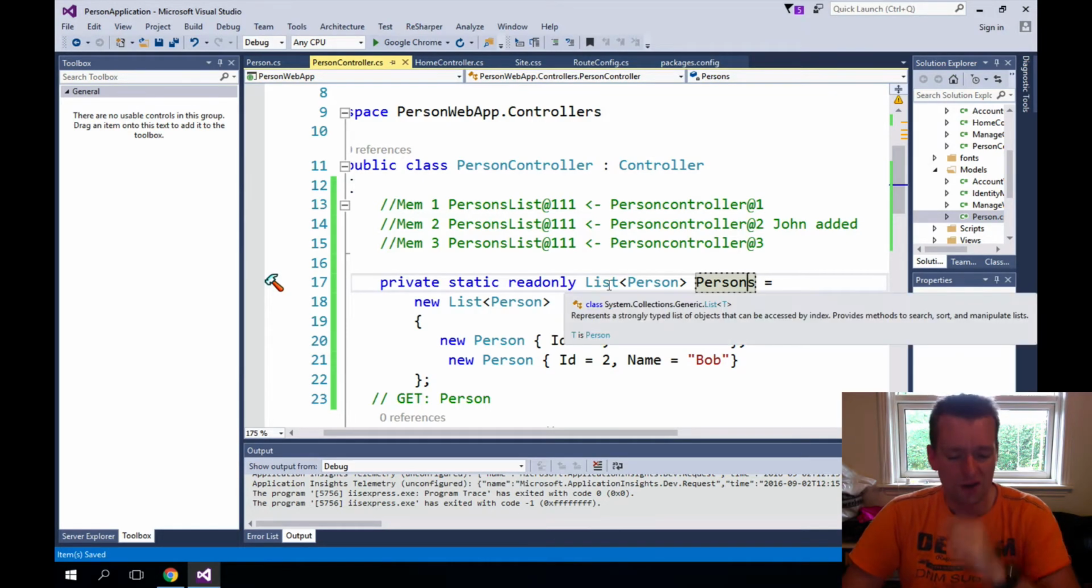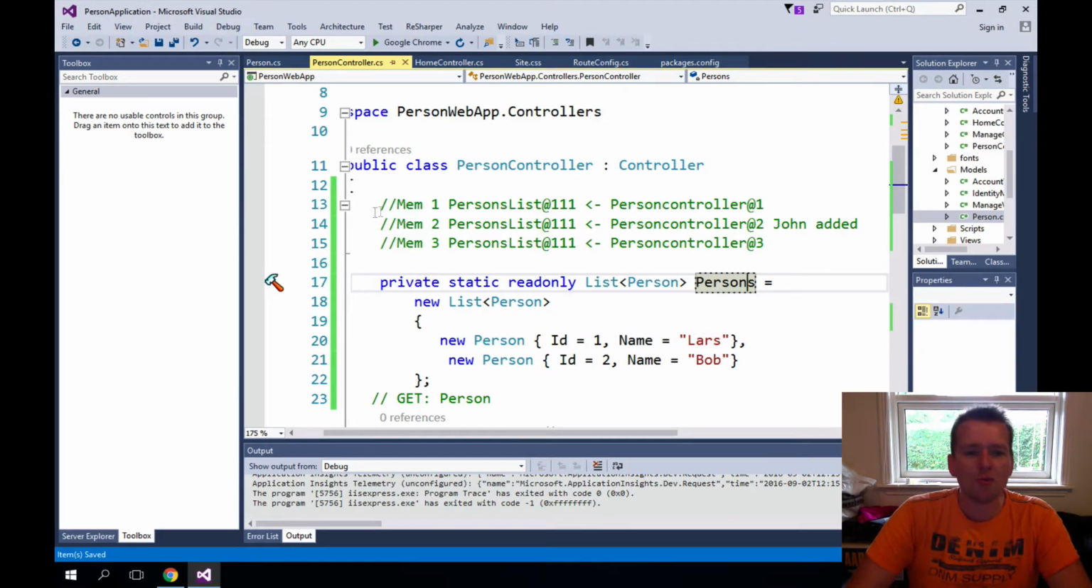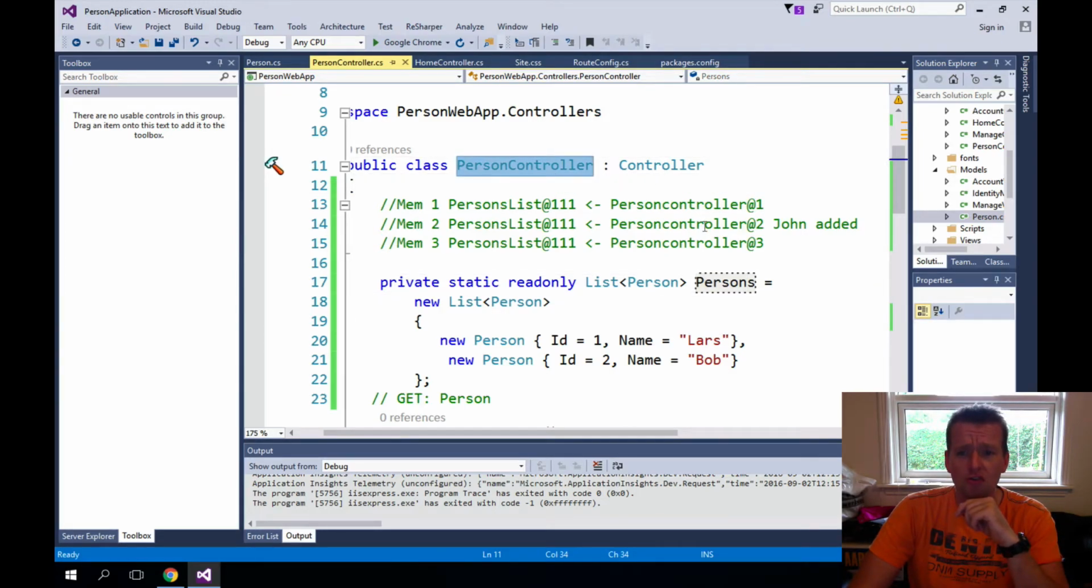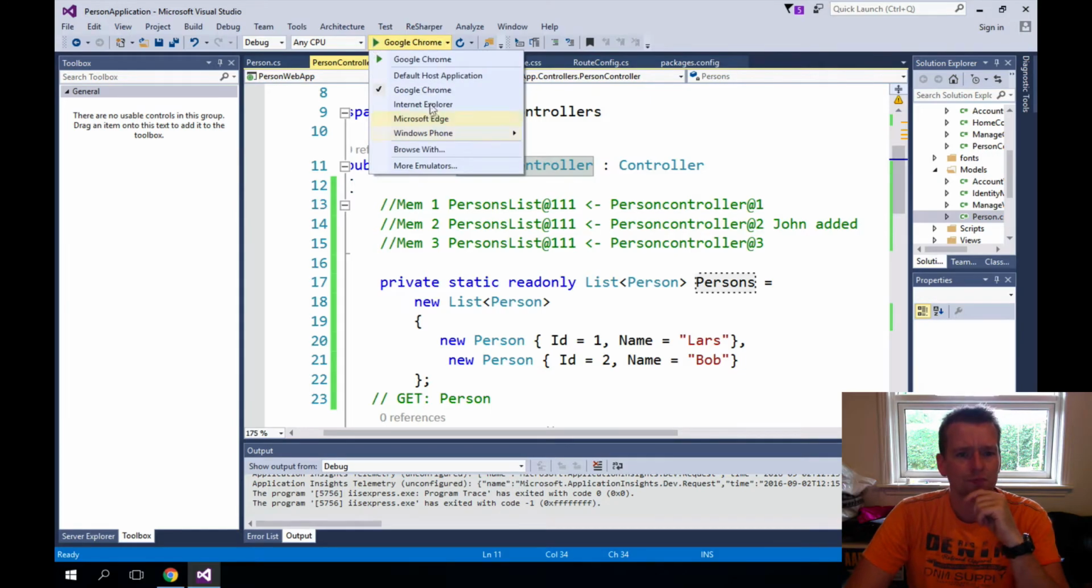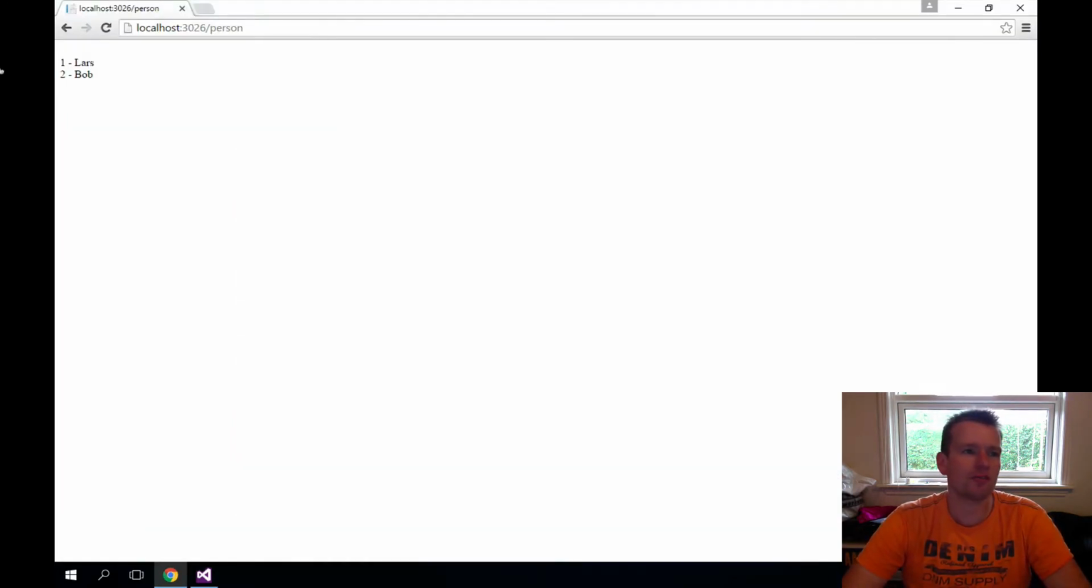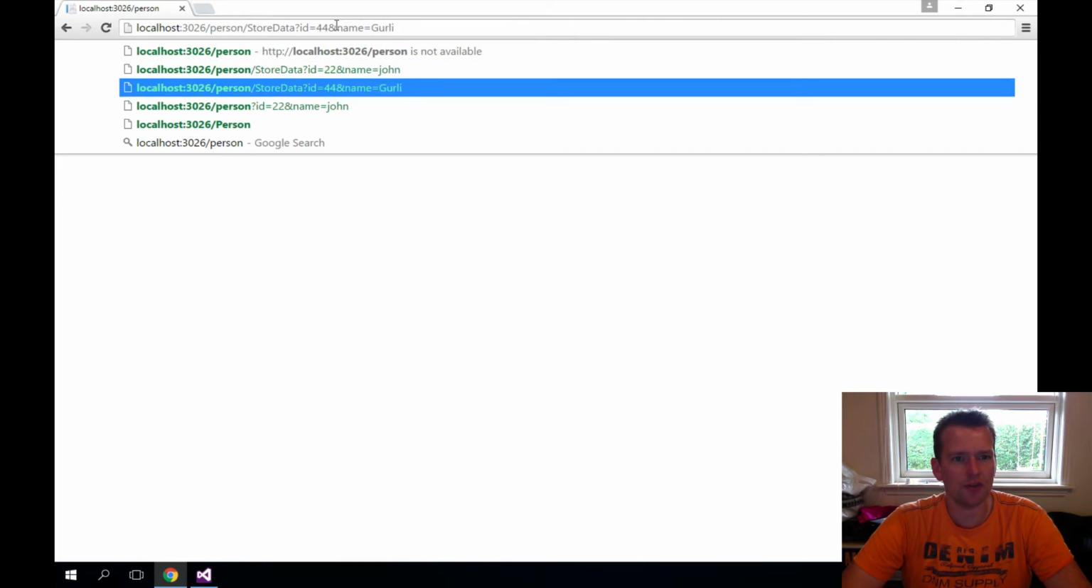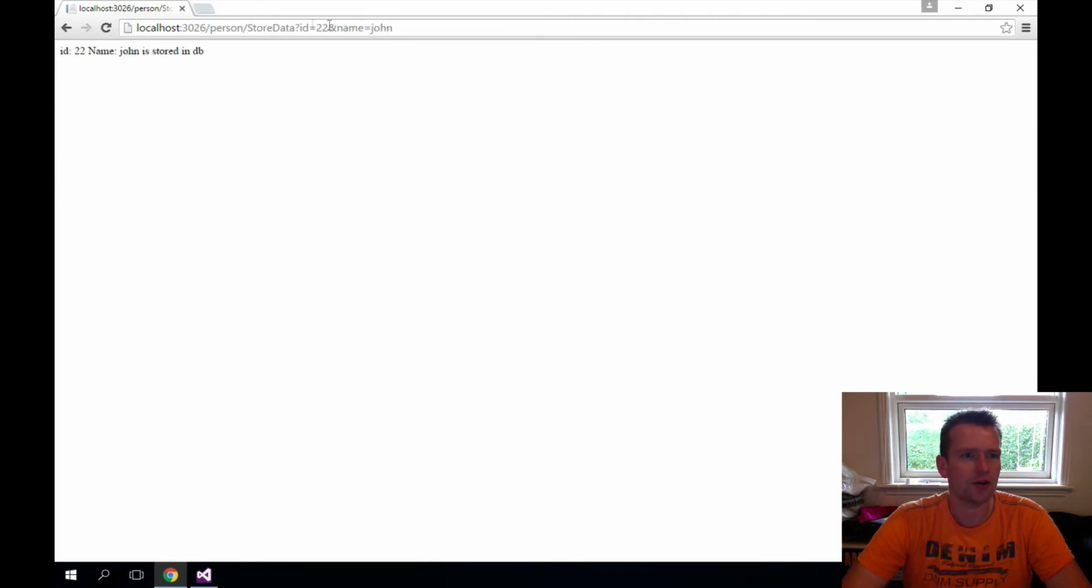So now everything should be running. So now I'm using the static setup instead of the non-static setup, meaning that in memory it'll actually point to the same persons list all the time, even though I recreate the controller. I'm still making a new controller every time, but it just references the single first persons list that I created. Let's see if it runs. So the application is up and running, and we have our 2 persons here. Let's try to store data with a new guy here. There we go, and then let's show it.